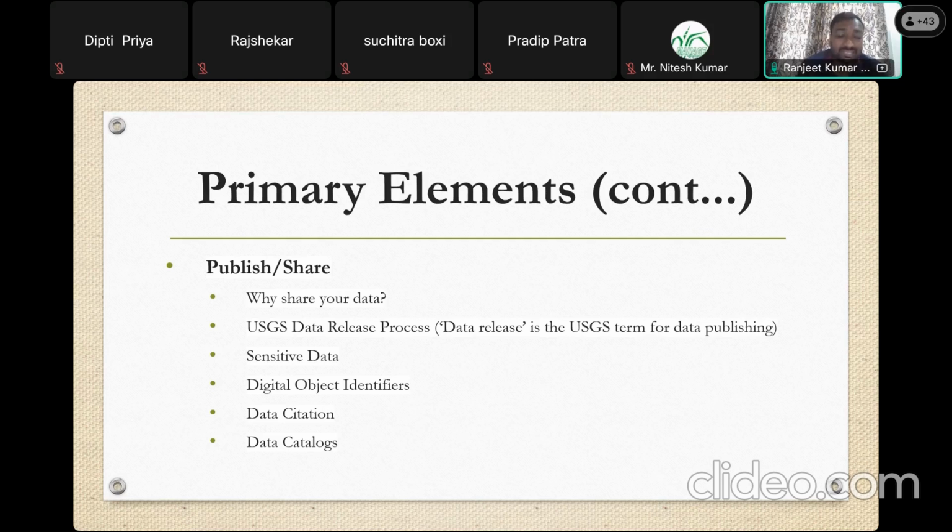While publishing or sharing our data set, we need to take care of the sensitive data also. Then whether we are attaching DOIs, digital object identifiers, or not, how data citation will be given, whether it is indexed in some data catalogs or not. So these are the things we need to take care of while publishing or sharing. This is one of the basics and one of the important data lifecycle models given by USGS, and these are the primary elements.